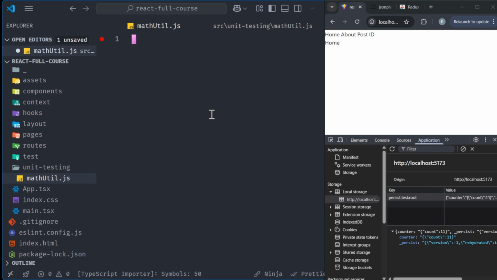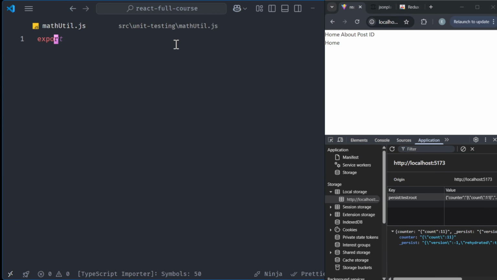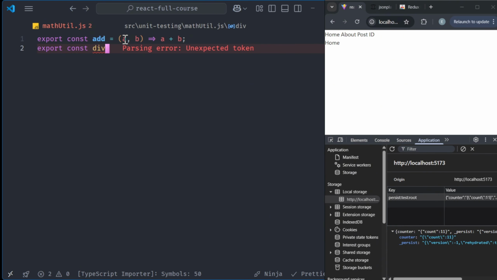So let's create the methods we are going to use for testing. Let's create a function. I'm just going to say export const add. It's going to be a simple function taking a and b, and this is just going to return a plus b, a math function. Then we can also have an export for divide first. I'll show you another example.